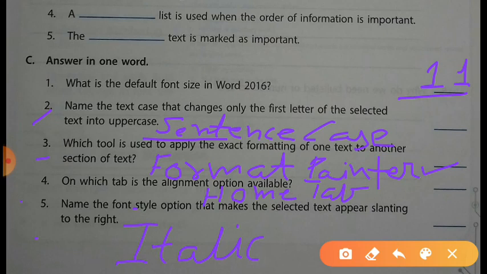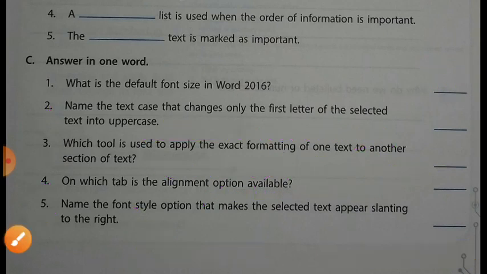Format painter. Okay, now question number 4 is: on which tab is the alignment option available? Dear students, home tab is the right answer for this question. Okay, home tab. You have to fill here home tab. Then question number 5 is: name the font style option that makes the selected text appear slanting to the right. You have to fill here italic. Italic. Okay students, now the next section, that is answer the following question.